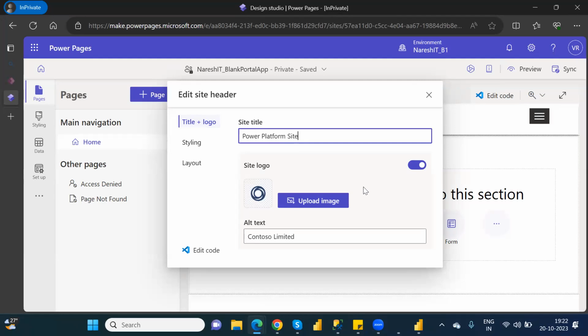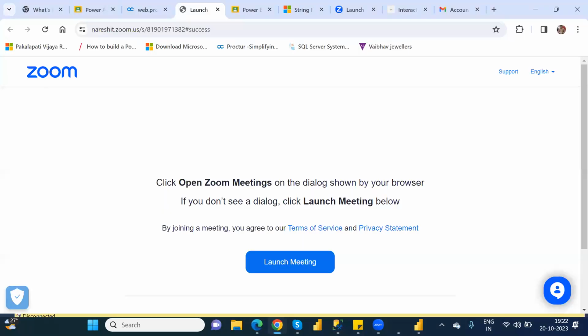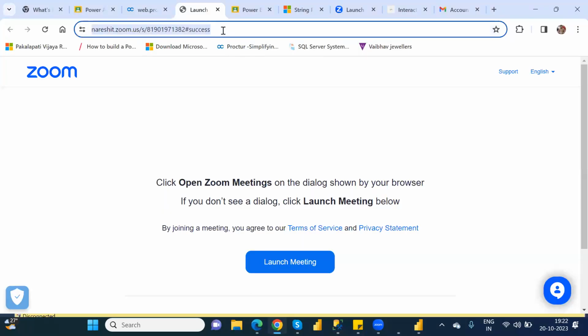Suppose you want to load an image. By default, an image is given here. There are different tabs here, right? In the title plus logo tab, first you have to give the name. After that, see, by default some logo will come. If you don't like it and want to use your own image, what you have to do? First, you have to download that one.